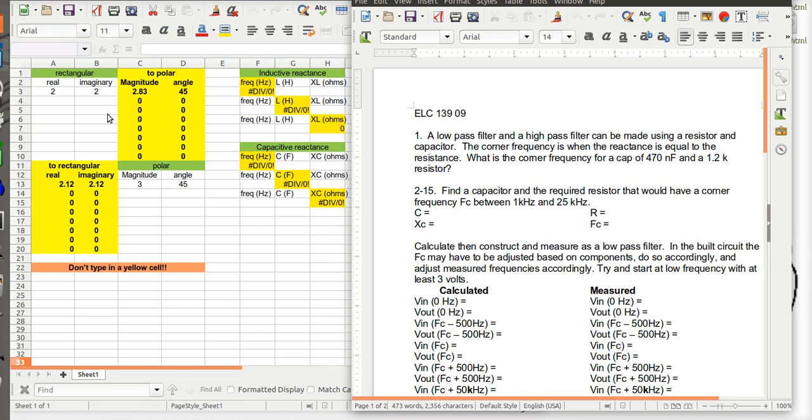In our AC class, we're going into the topic of filters. So I thought I'd make a quick video going through some of the things that I asked for in the worksheet, some of the ways to accomplish it. A low-pass filter, a high-pass filter can be made using a resistor and a capacitor. That's just a fact.